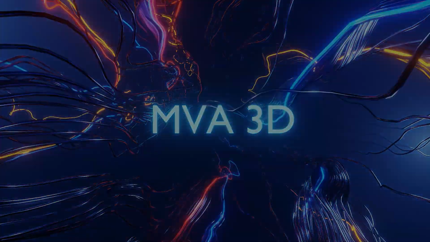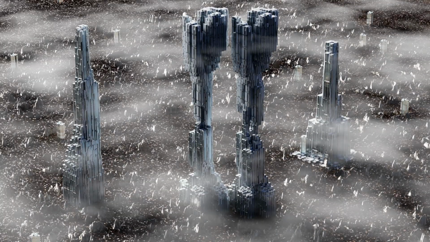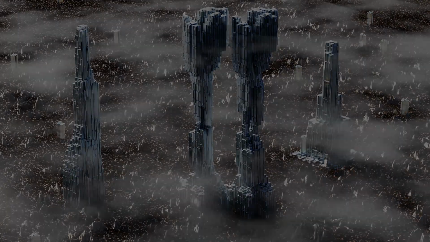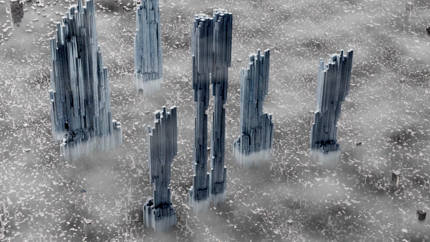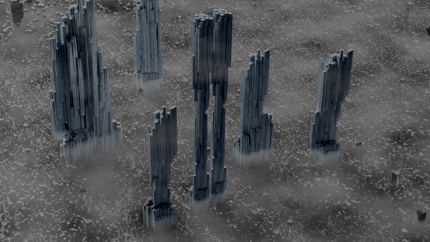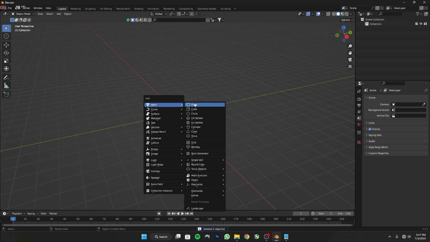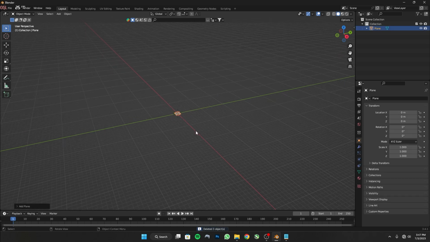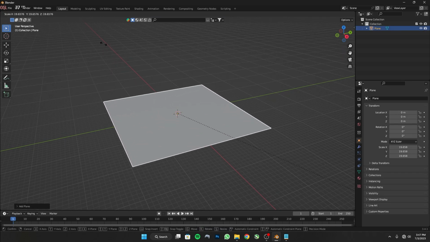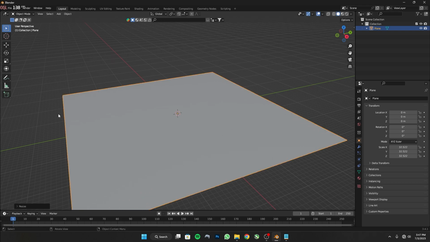In today's video we're gonna create this environment with huge buildings, kind of a sci-fi city. So let's get started. First off, I'm gonna delete the default things by pressing A, delete, Shift A, add a plane, and scale it up a little more.